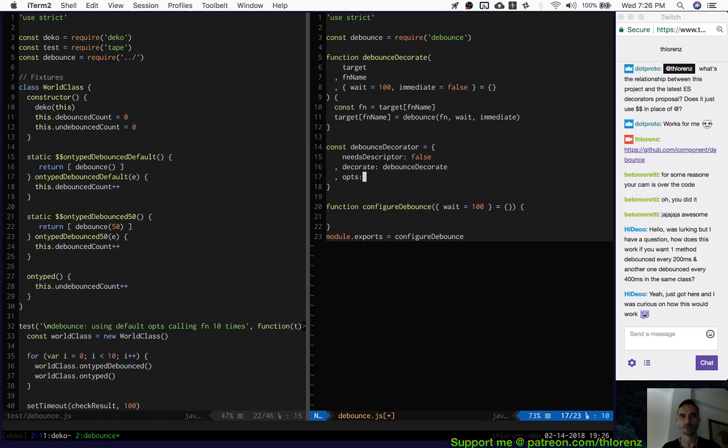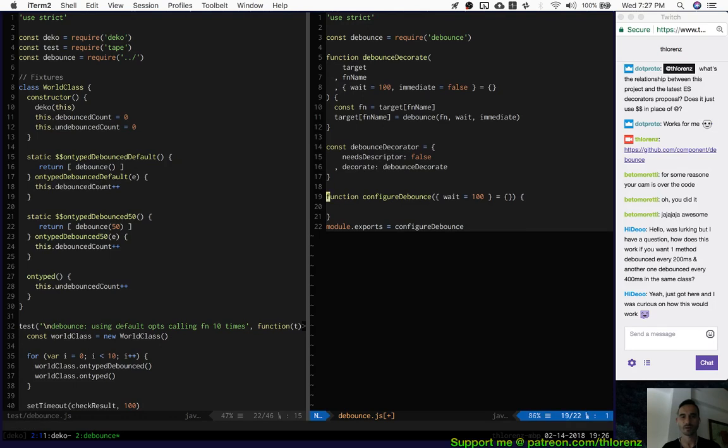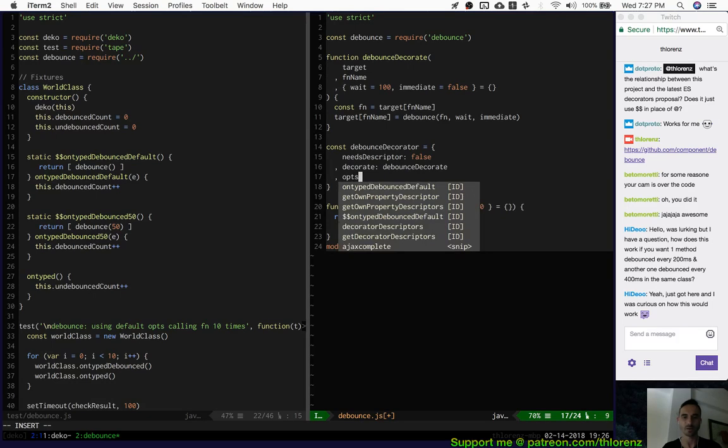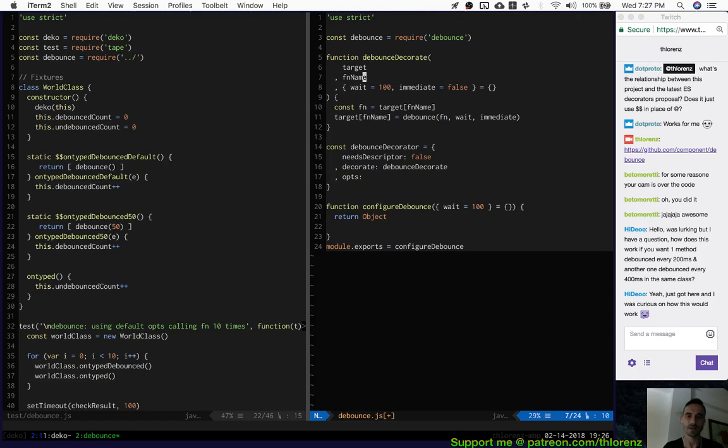Actually we don't need default ops, but what we'll do is we say return, and here's what we do. Basically we're going to put these ops here. Then deco will find the debounce decorator, and we'll pass these ops in here, right? So what we can do now is we don't need any defaults anymore, because we know the ops will be set. There's no way the ops will not be set. So we can just do that.